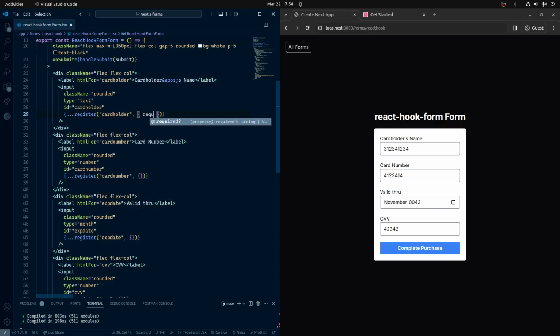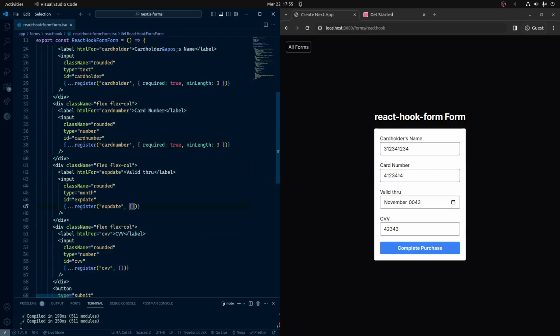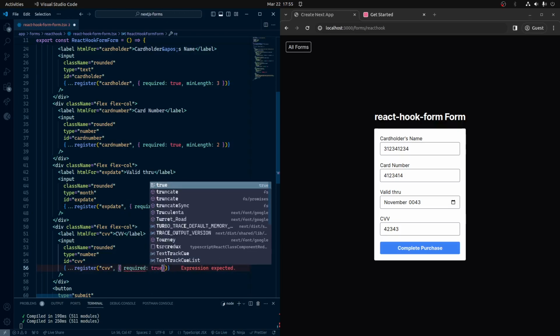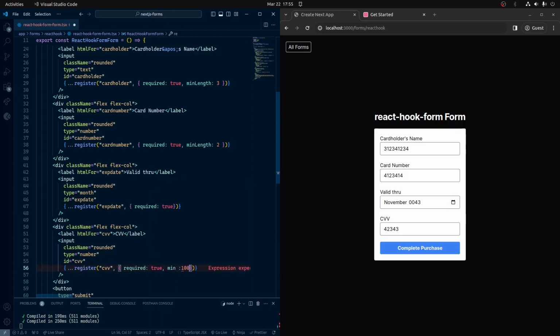So the one I want to do here is required: true, and then minLength 3. And here we can do required: true, minLength 3. I think I'm gonna do the same thing for everything, maybe. Let's see, minLength 2. Here we just do required: true, and here we just do required: true. Minimum number should be 100, right? Because CVV should be 3 numbers. And then we can do max, sure, why not? Max 999.